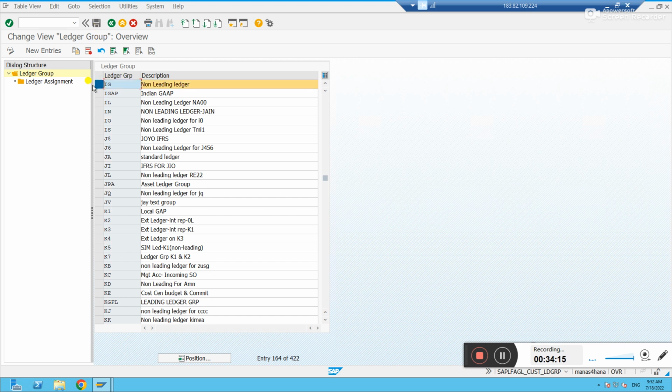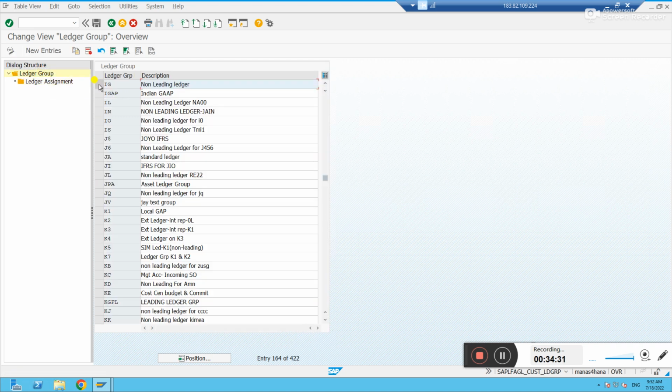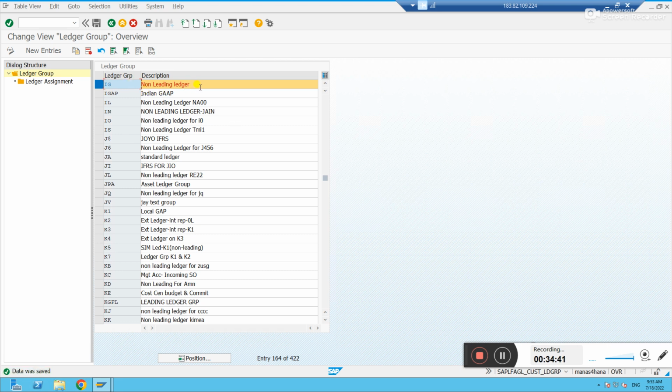Okay, select this, and here click on ledger assignments. You see representative ledger, rep ledger, it was ticked. It means whatever ledger you create, by default it will be a representative ledger. You don't need to do anything, but make sure your ledger group also has the same name as your ledger. This is our name. Why was it different, Pawan? Why was it a different name? Because this is not ours. Somebody had already created it. That is the reason there is an inconsistency.